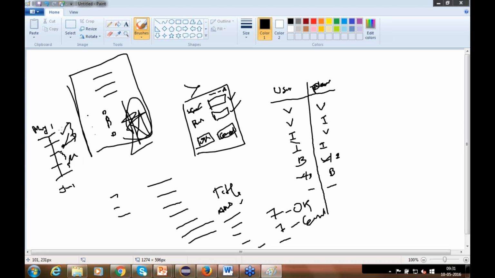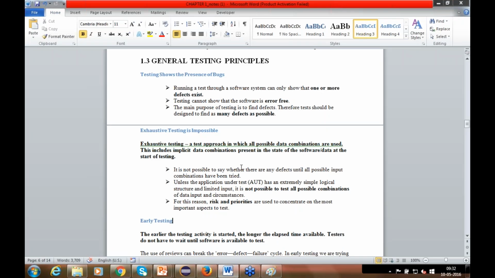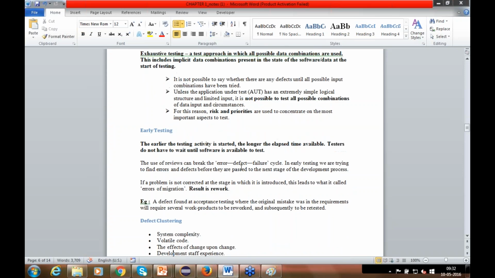So you have to plan it in such a way that you find all the issues early in the cycle. If you simply do small things and all of a sudden you find critical issues in the third or fourth week, it's not going to help. It adds a lot of churn to the project, and developers will get confused. They will introduce more bugs rather than fixing them. So early testing is the best. The earlier the testing is started, the longer the elapsed time.